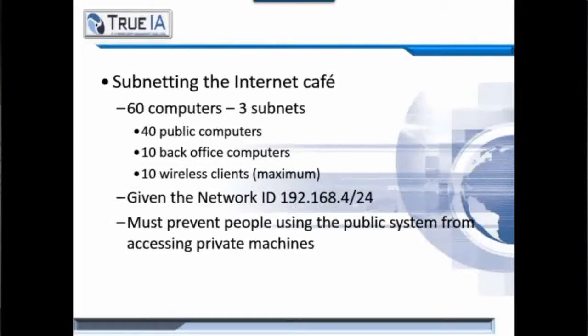So let's look at an example. Let's say that you're visiting your local Starbucks. You have 60 computers and you need to subnet them into 3 different subnets. Well, 40 of those computers are public computers. Say they're the customers. 10 computers belong to the back office, and 10 more computers are wireless clients. We would identify this network with a network ID. For instance, 192.168.4/24.